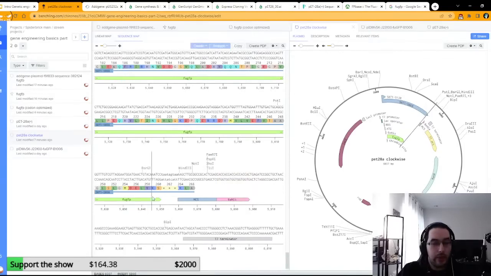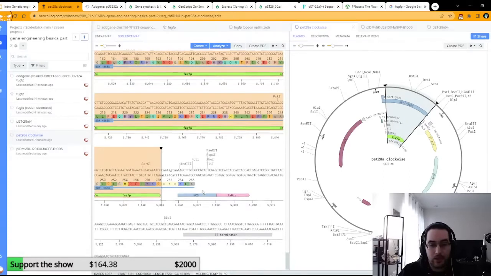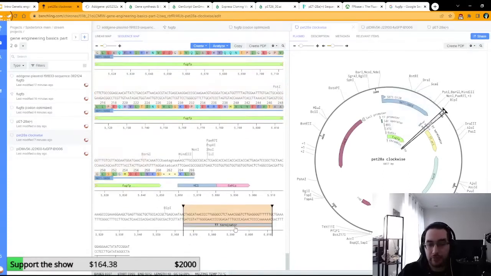So yeah, now we've got FujiFP. It's stopped properly. You'll see there's a terminator here because this code is actually annotated properly. So we have a terminator. So this is now theoretically a perfectly functional bit of code. Like you could have this ordered and this would work. I know that because I have this in my fridge and it does work.